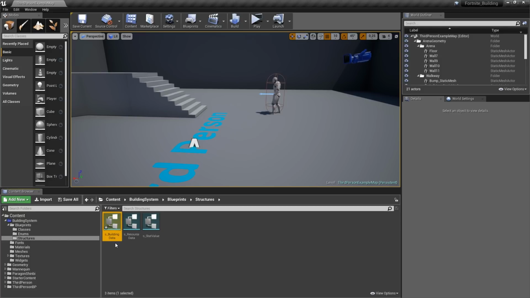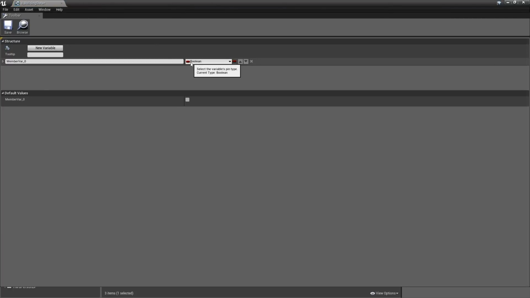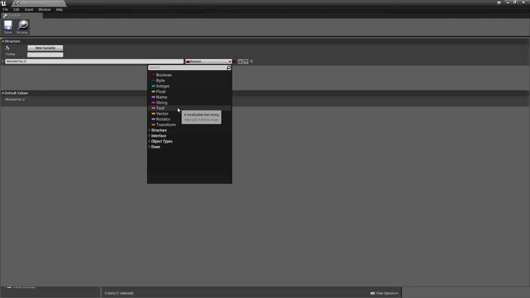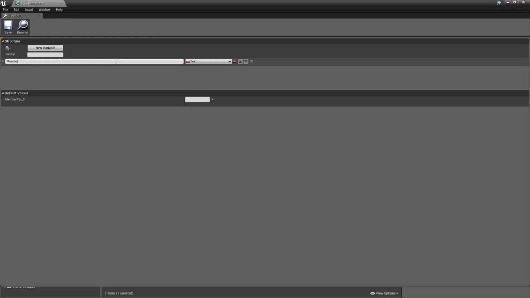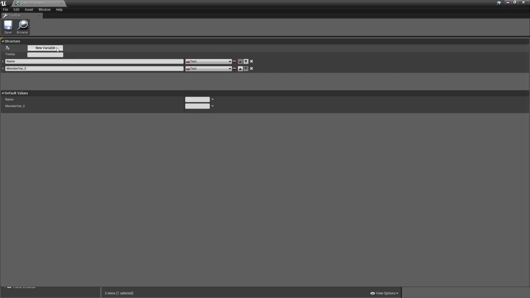Let's call that data and open it up. For every building, we first want to know about the name of the building. That's a text type called name. Hit the new variable button.